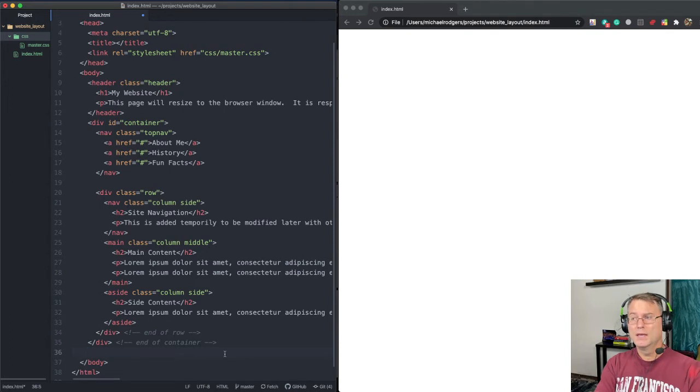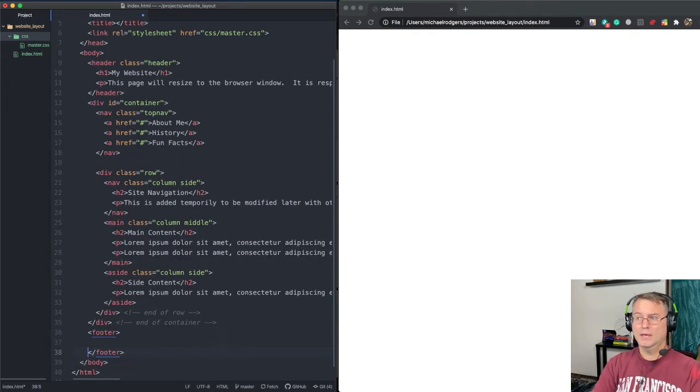Now at the bottom, we want to add our footer. So we'll just type footer. And inside of that, I'm going to type ampersand copy. This is the HTML entity for the copyright symbol. Then I'm going to type 2021 dash my name, Michael Rogers.